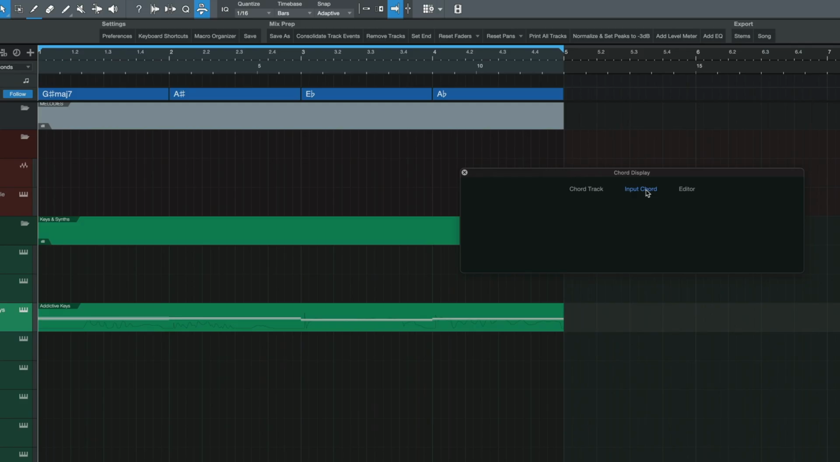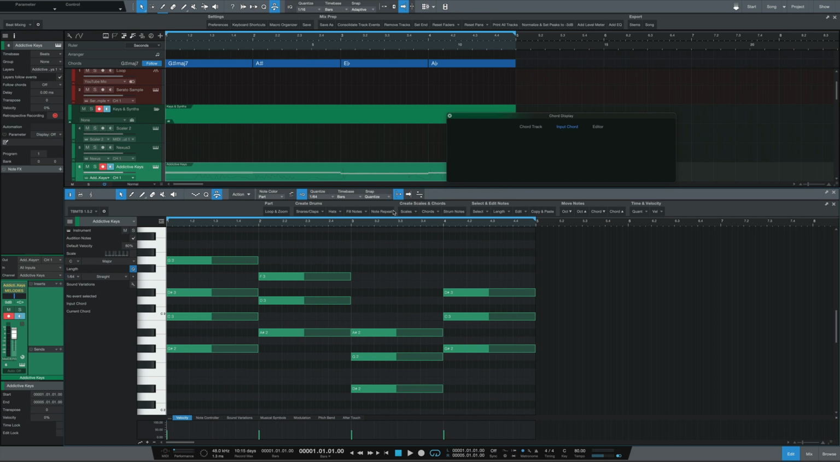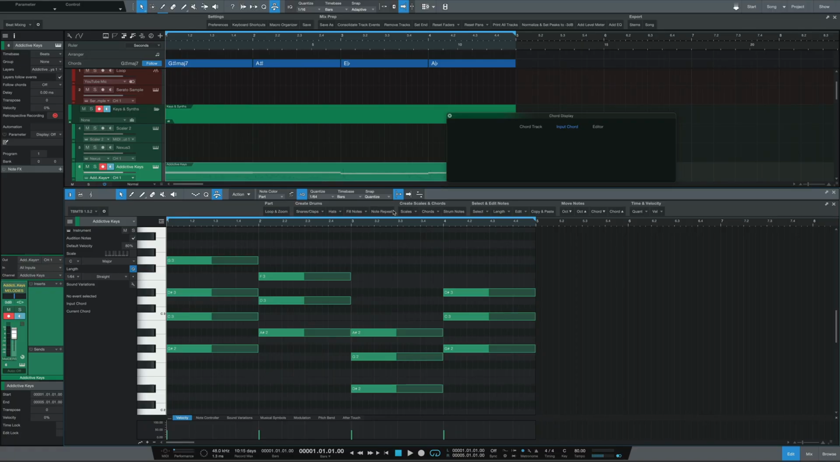Finally, the last mode here is the editor mode. And for this, let's open up the piano roll because this is where this mode works. So this mode basically has two functions. The first acts like the chord track mode, but for the piano roll, because once you have some MIDI programmed like I have here and you start playback, you will be able to see what chord is currently being played. So let's take a look at that.